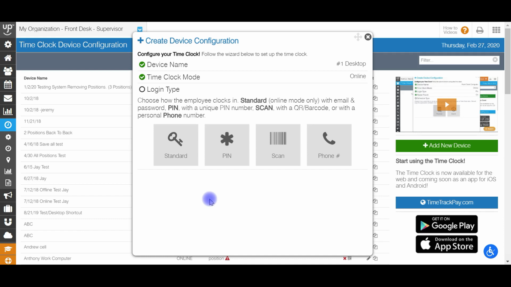Now, for login type, there are 4 different options, and this relates to how the employees are going to be logging in to identify themselves to clock in for a specific shift. The first option is standard. This is just going to be logging in with their SubItUp username and password.